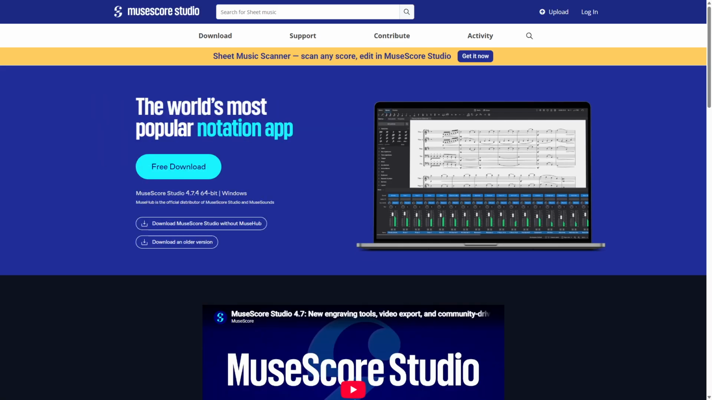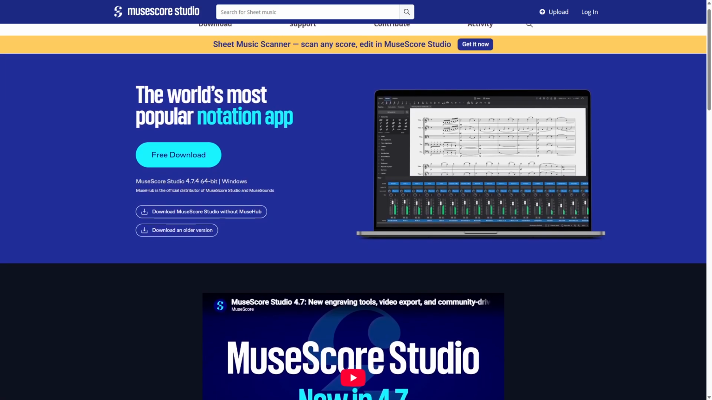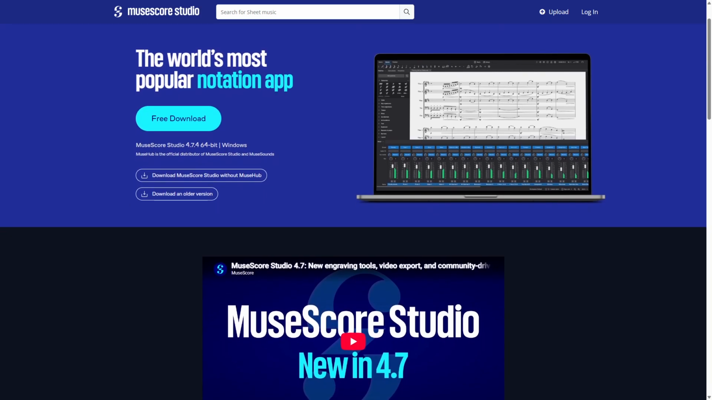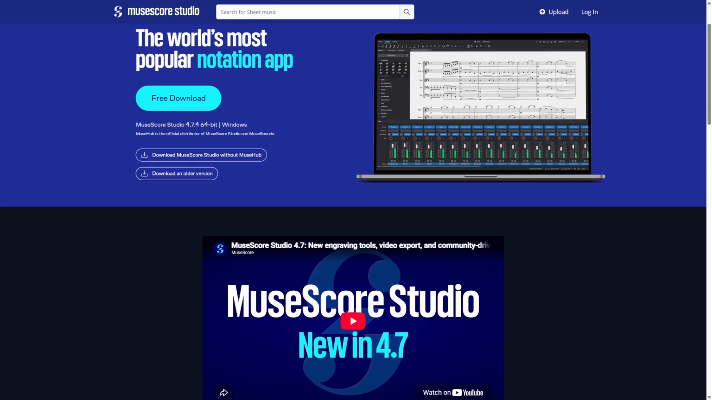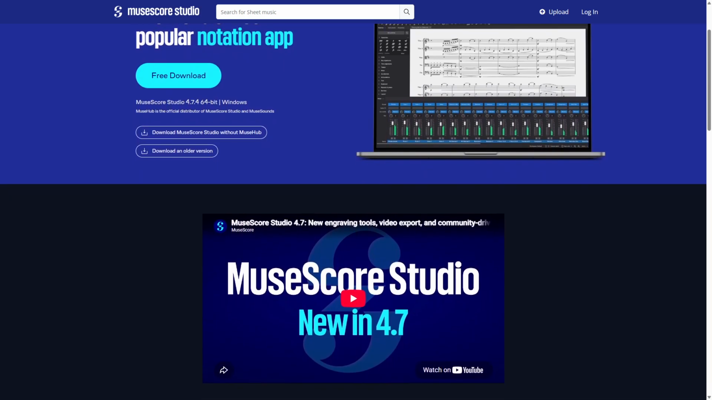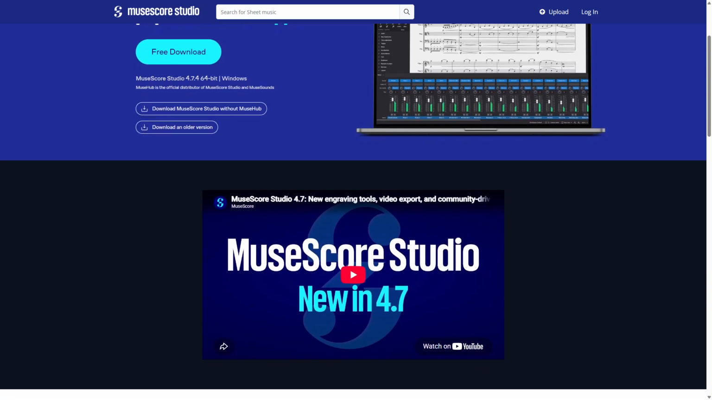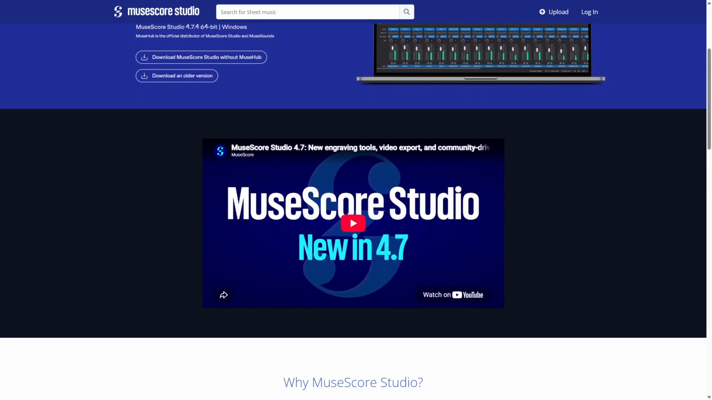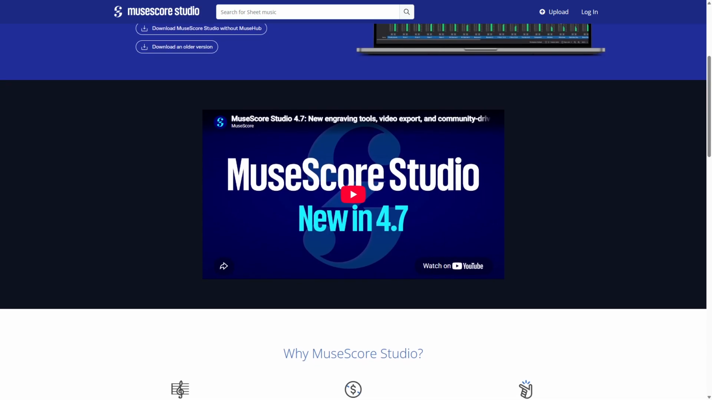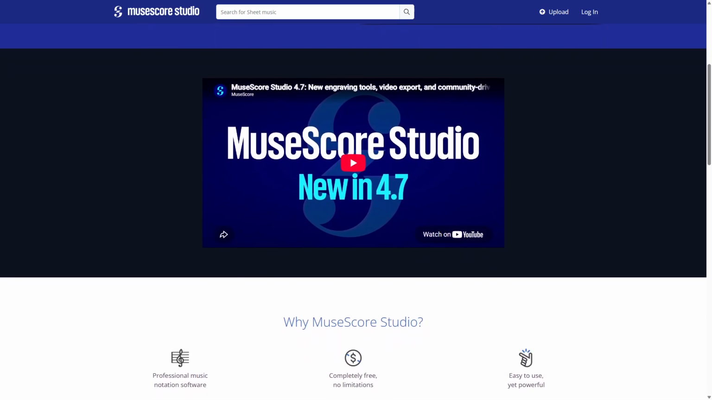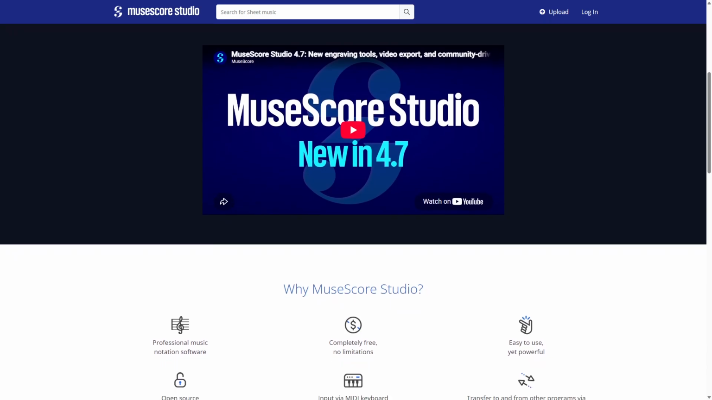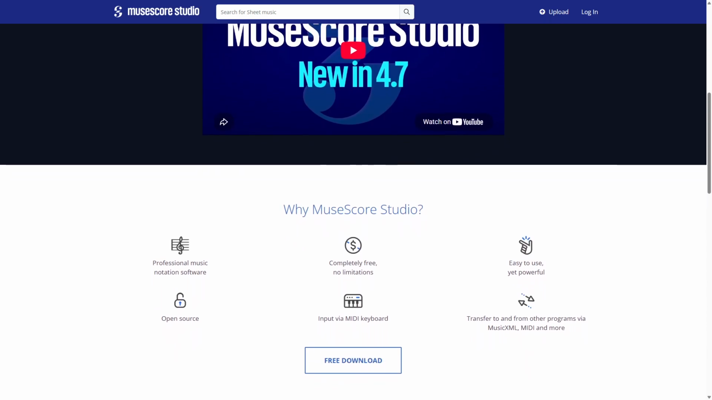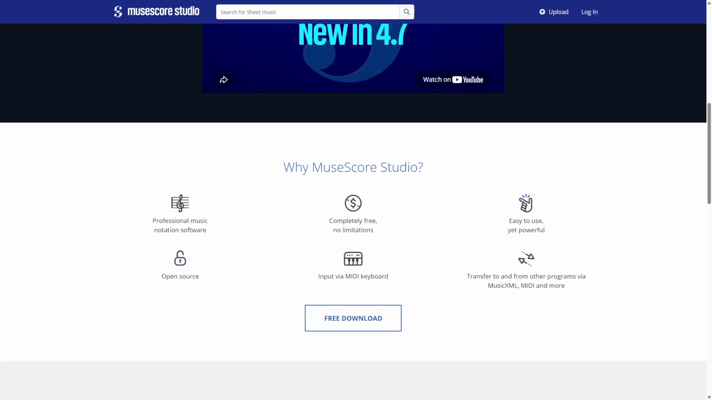MuseScore is a free, open-source music notation software designed for composers, arrangers, and educators. It works by providing an intuitive interface where users can input notes via mouse, keyboard, or MIDI devices. MuseScore supports a wide range of notation symbols, playback features, and export options including PDF and audio files. Its strengths include cost-effectiveness, an active community for support, and cross-platform compatibility on Windows, macOS, and Linux. However, it has limitations in advanced engraving controls and some professional publishing features.